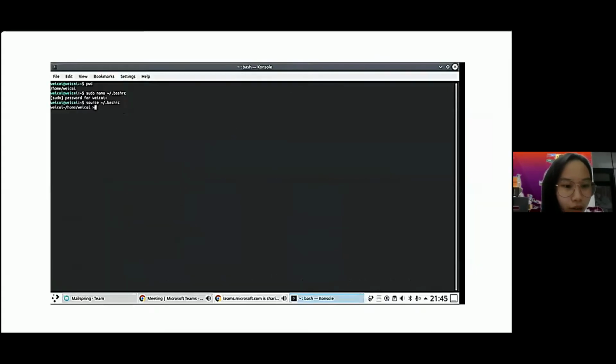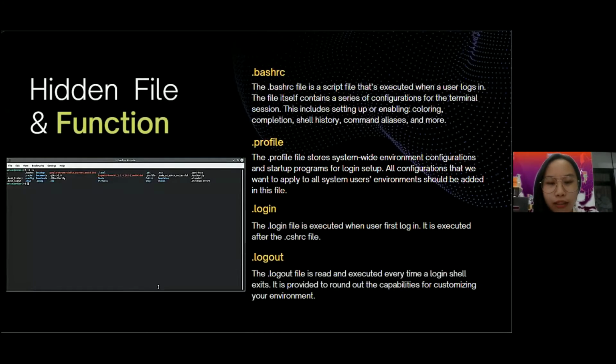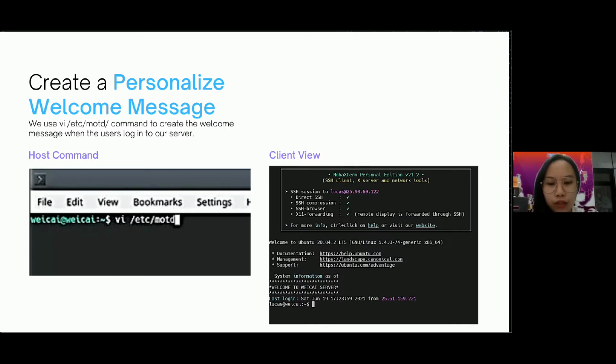Next, we get back to the main console page. We run the command source .bashrc, then we have successfully changed our personalized prompt. Besides, we have four hidden files, with four command names: bashrc, profile, login, and logout. First we need to create the file, then use vi to set out the message of the day, the MOTD, welcome to the server.